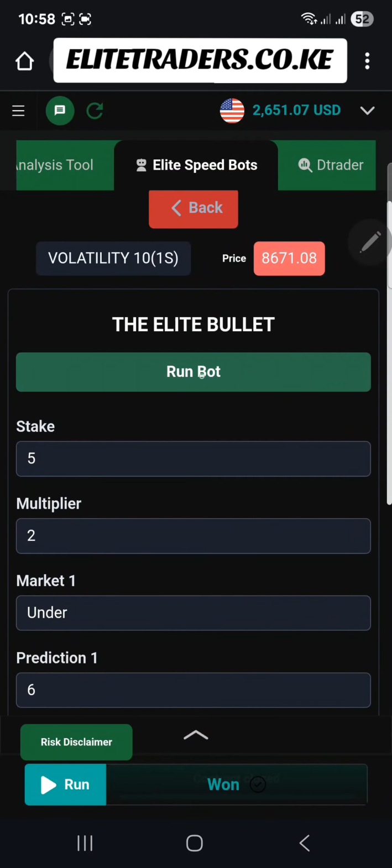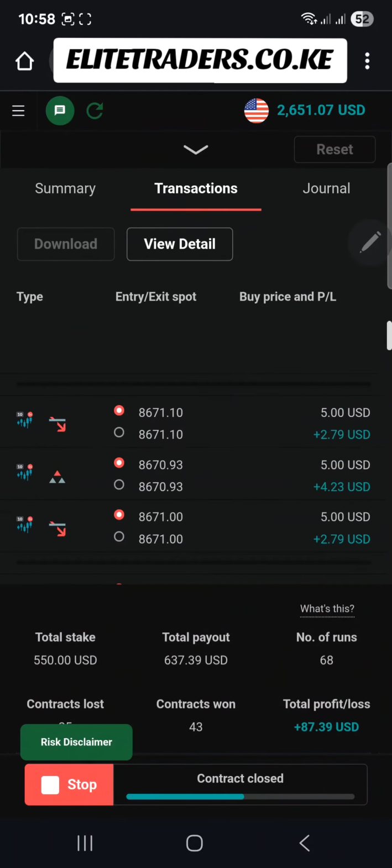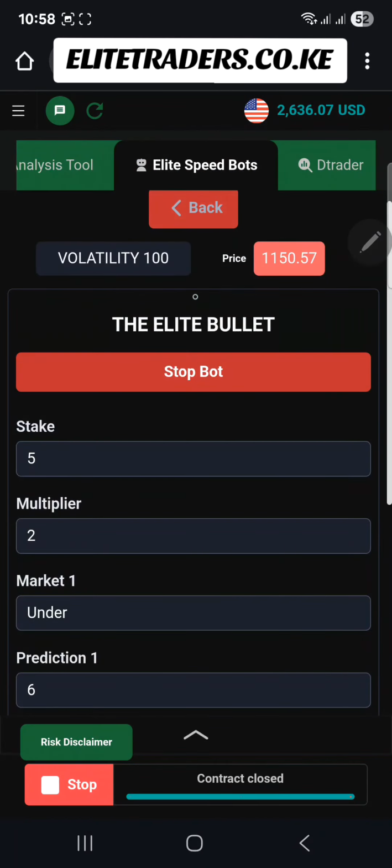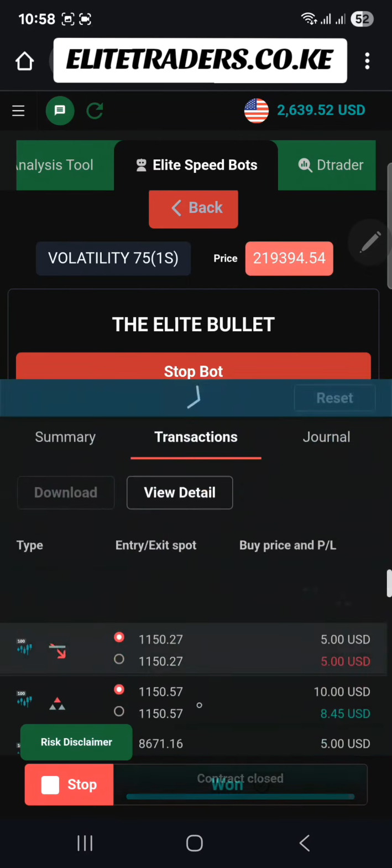Let me click run. And you see, if we lose, the robot has already switched the volatility. Just check. You can actually see the volatility is switching.